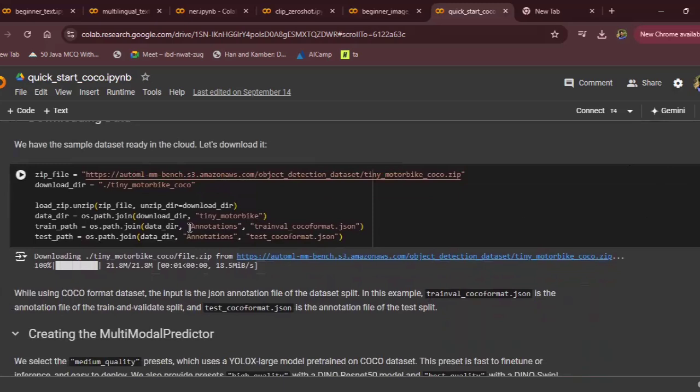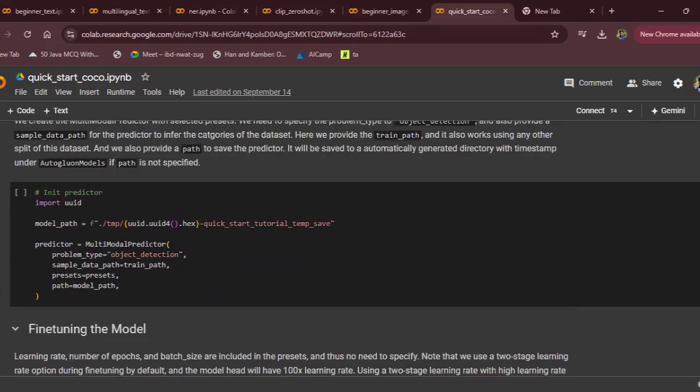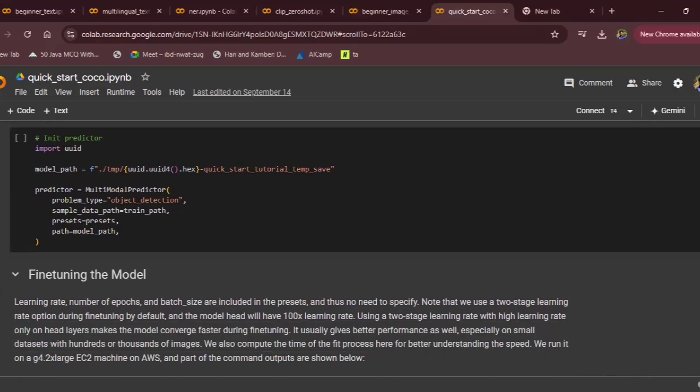So to begin with, we'll again download the data and we'll provide the OS path to it. It's a tiny motorbike dataset, and it's all in the COCO format, .json format. So we can use this one. While using a COCO format dataset, the input is the JSON annotation file of the data split. And now what we'll be doing is we'll use the presets as medium quality. So it will generate not a good model, but for a demonstration like this, it will be pretty good.